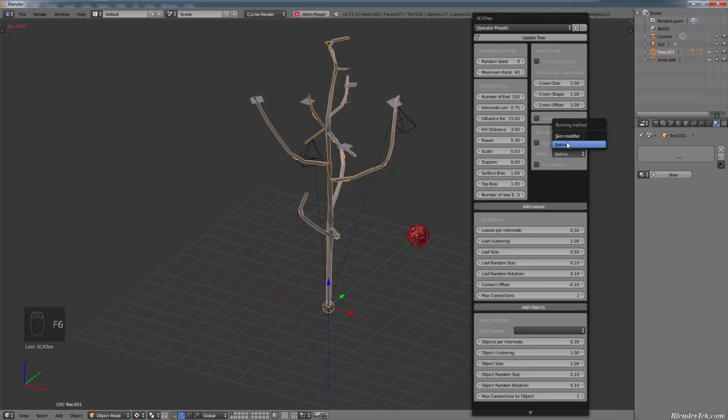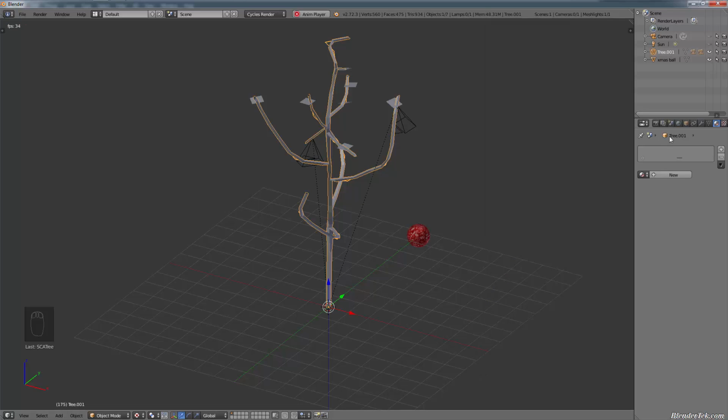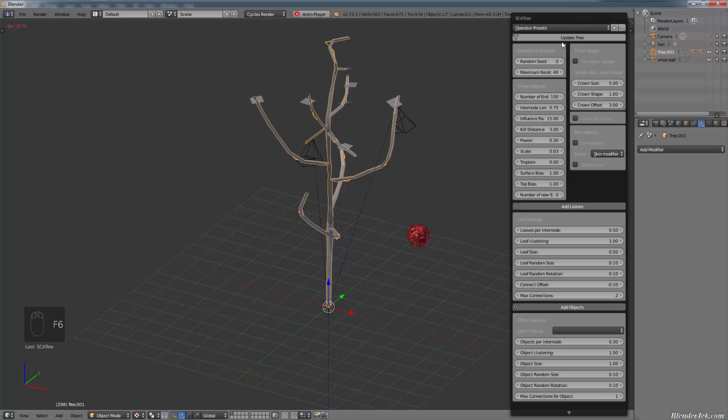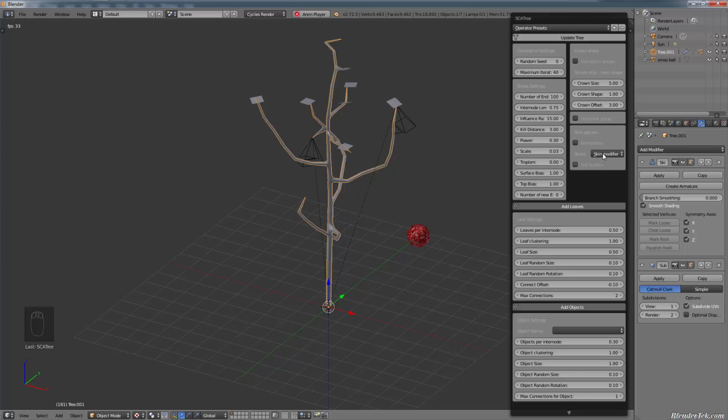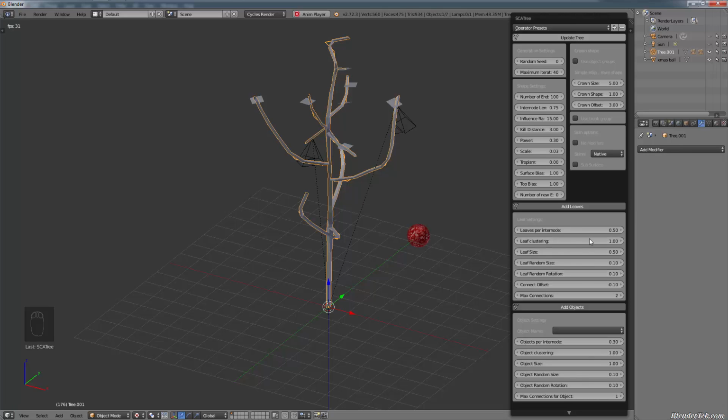So the modifier, you could use the skin modifier and then it would pop into the modifiers panel once you hit update. Or you can just use the native. I've found that that works pretty good. So the leaves, I'm going to leave them alone. You can add a lot more. We could pump up the number. So yeah, we'll just get some random leaves in there.